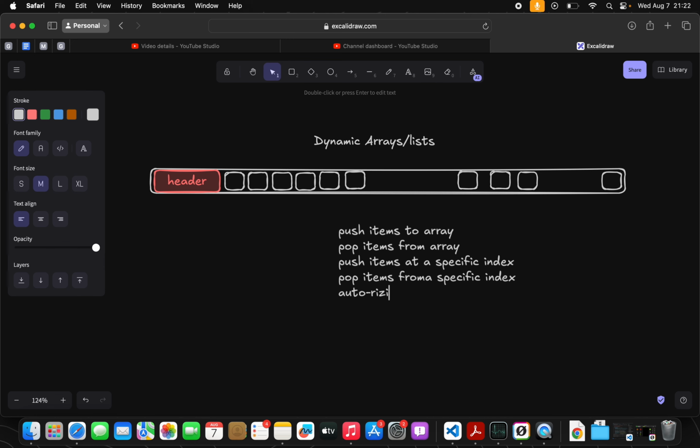So auto resizing, it will basically just resize itself. Am I even spelling that right? Auto resize, like this. I think this is it. I don't know, guys. But yeah, it will auto resize itself. Auto resize, like this.